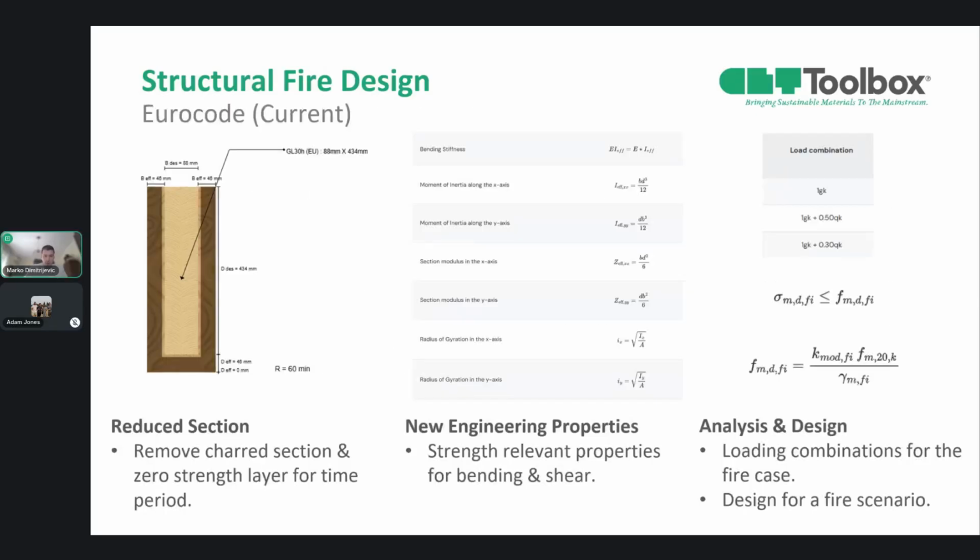From a current Eurocode 5 point of view, here is the reduced cross-section method. So first we have a reduced section. We calculate engineering properties based on the effective section, and we do analysis and design with the load combination and verification for the fire case.